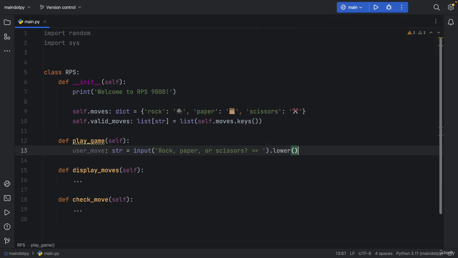And we're going to lower that because if the user, of course, types in something such as rock with a capital R, we want to make sure that our program can understand it because Python is case sensitive. So rock should turn into rock. And rock can be compared with this rock over here. So that's what lower is going to help us to achieve.